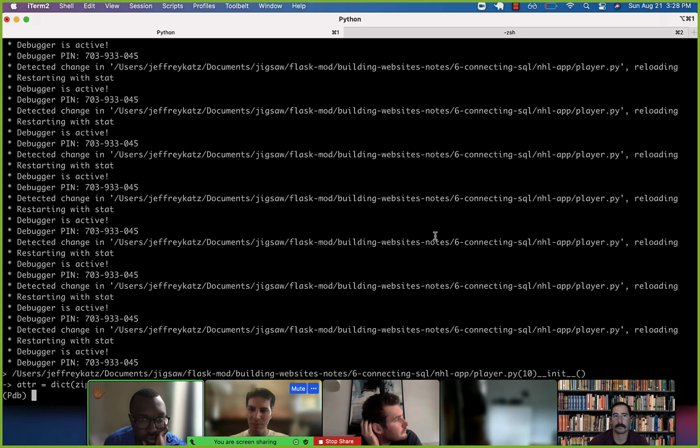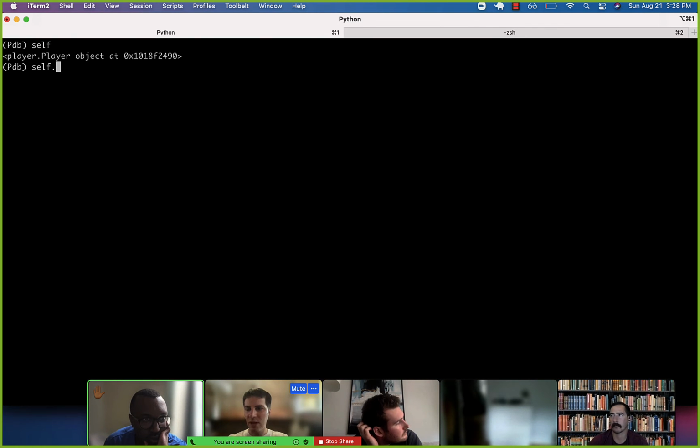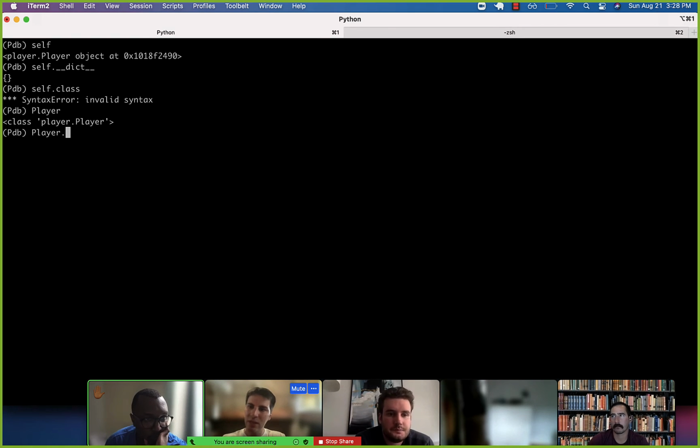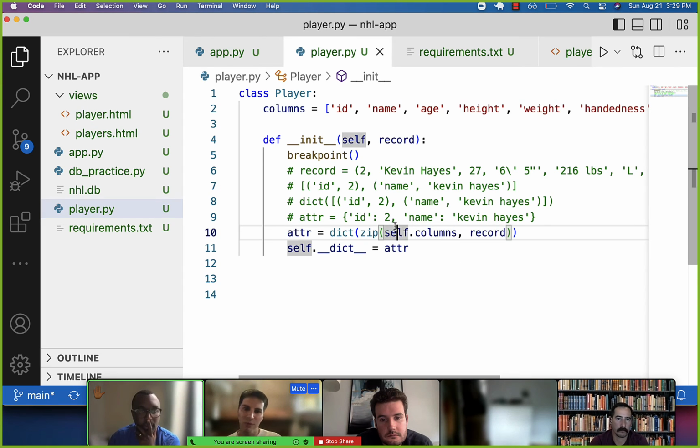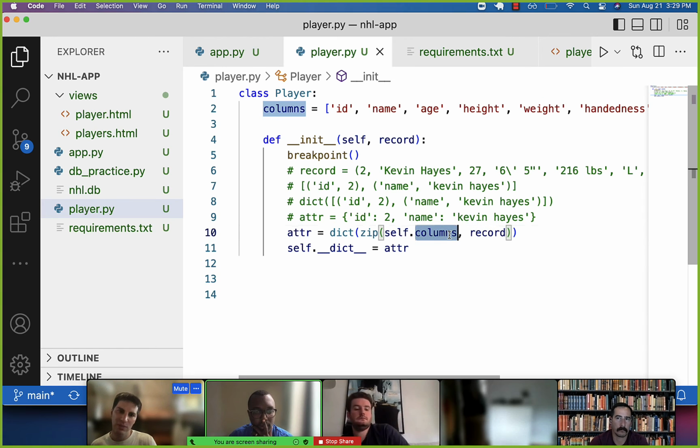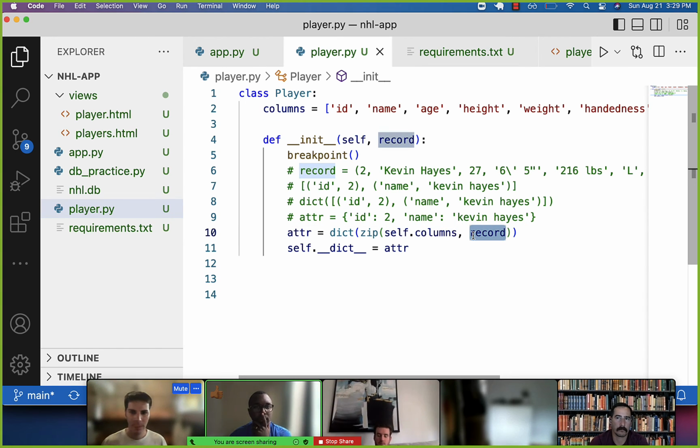The reason, as Serge is pointing out, is that if you look at self.__dict__, there is no columns attribute. But the way Python works is it first looks for the attribute on the instance, and if it doesn't find it, it goes to self.__class__. It looks for it on the class, the Player class, and the Player class does have a columns attribute right here. So it doesn't find it on the instance, then looks on the class, finds it, and it's good. Okay.